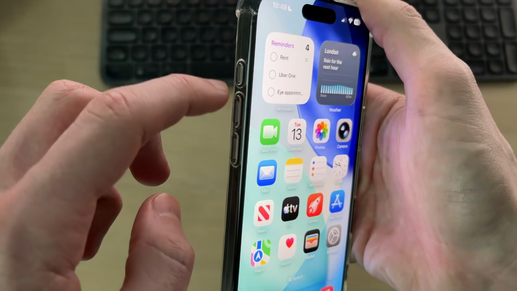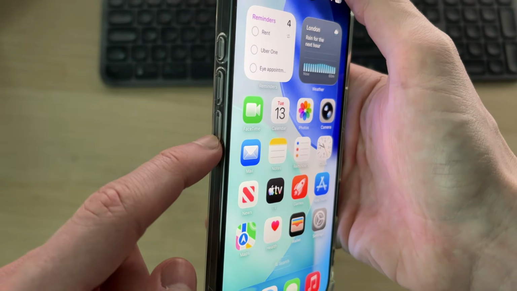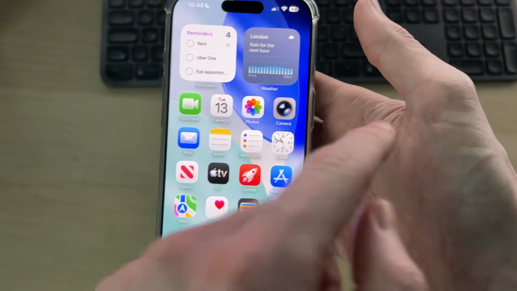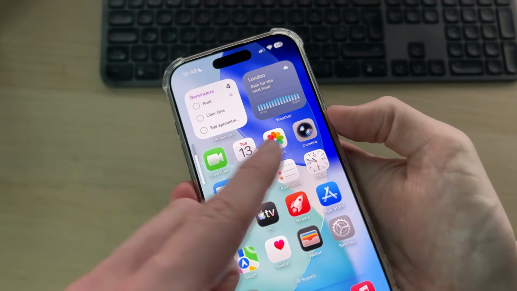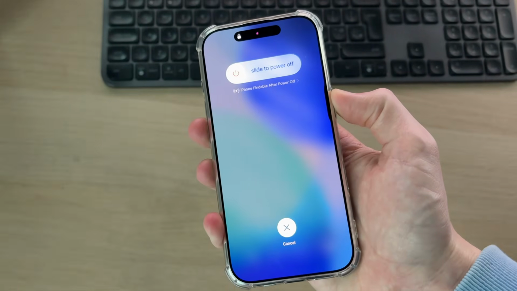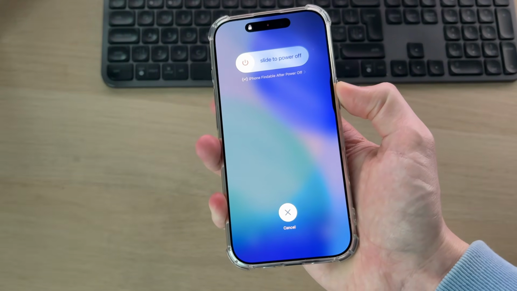To do that, press the volume increase button, then the decrease button, and we're going to tap and hold the side power button. We'll guide you through this step by step, so press volume increase, then decrease, and tap and hold the side power button. You'll see this screen here, but just keep it held down.